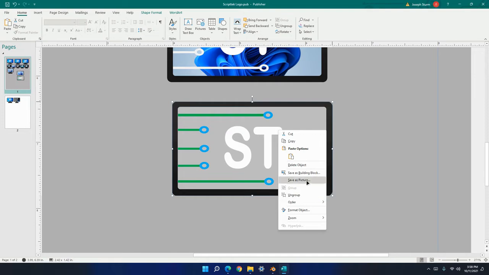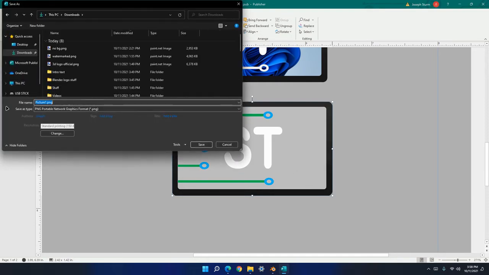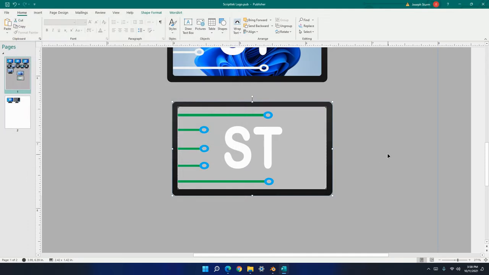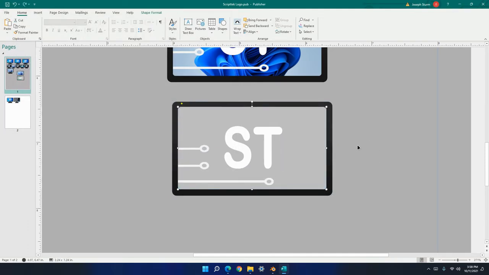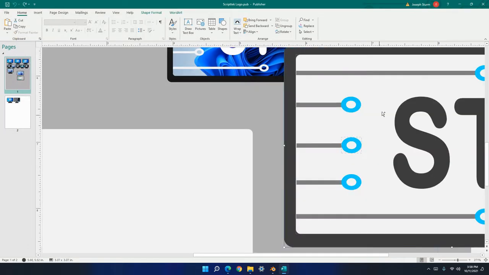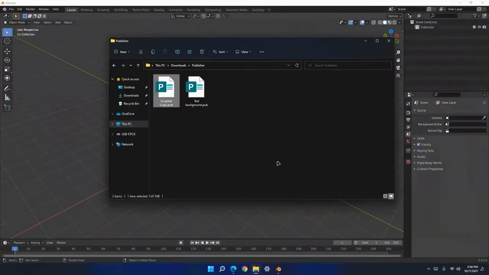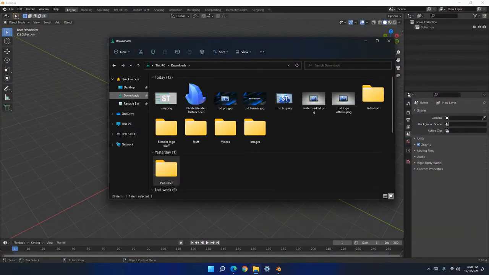Then right click, save as a picture. You can name it whatever you want. I'm just going to name it SVG. Then I'm just going to go back. Don't save. And then you have it in your downloads.